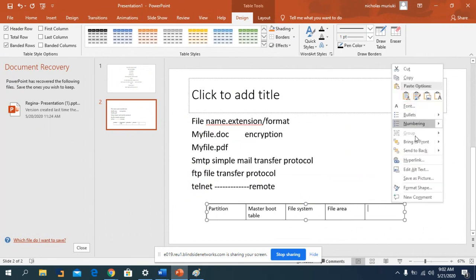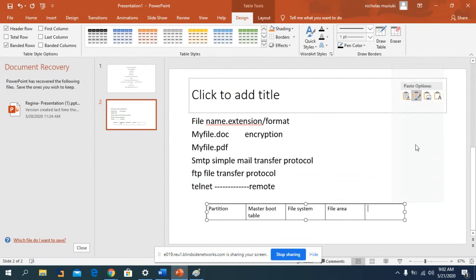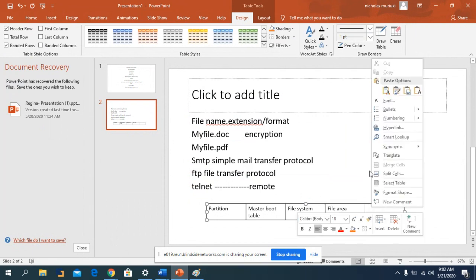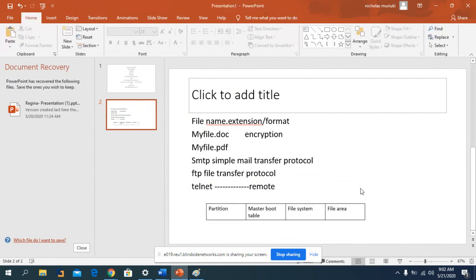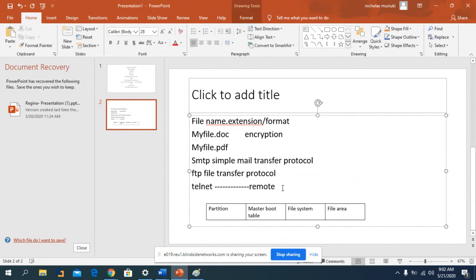I want to remove this. I want to delete this. Can it allow me to delete? Yes. Delete that column. So this is the section that I have on NTFS.